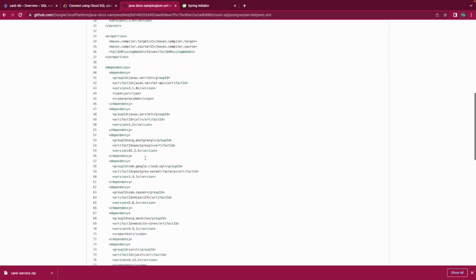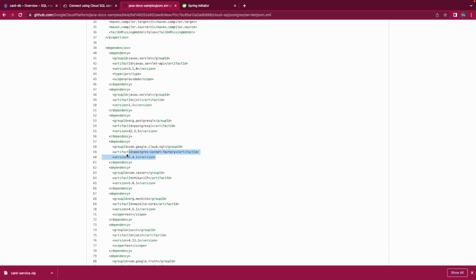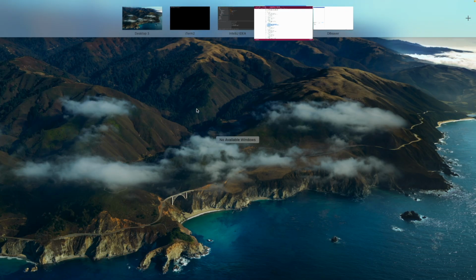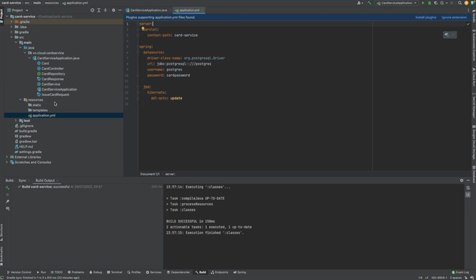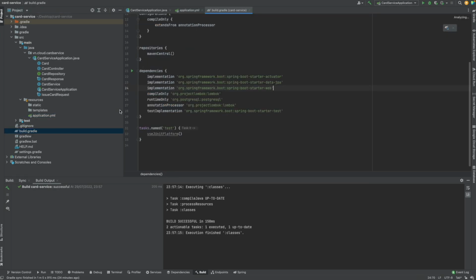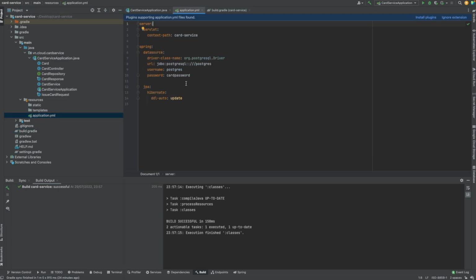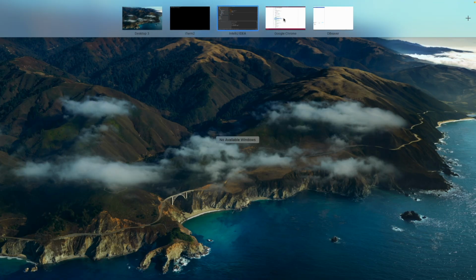Postgres Cloud SQL socket factory. Oh, I think it should be this one. So let's copy it and paste it into our build.gradle. Let's paste it here. Okay, move to here. So we should have it in the classpath. And now we need to update our properties again. So let's take a look at it.